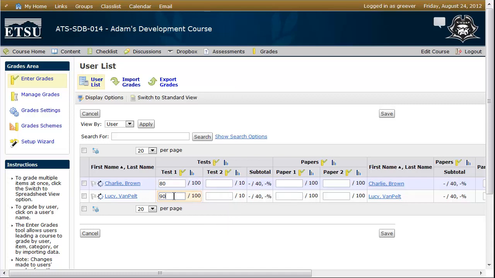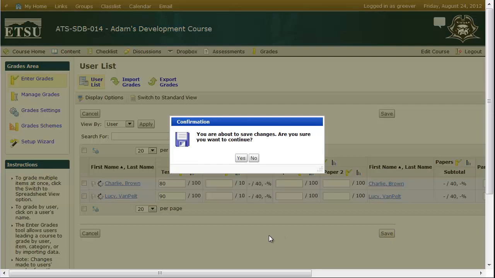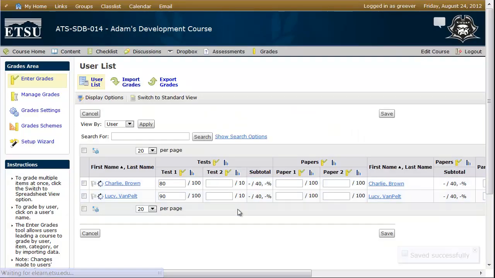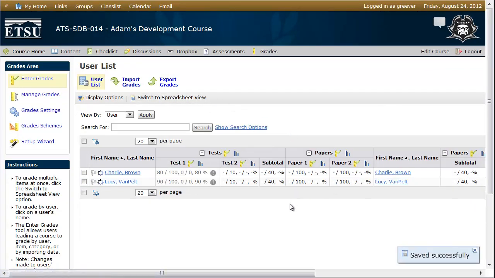When you do that, you'll type the grade in and then click Save, and then click Yes on the confirmation box, and you can see that grade has now been entered in the grade book. Now if I'm on the standard view it looks a little differently. You'll see right now that these grades have a small exclamation point beside it.